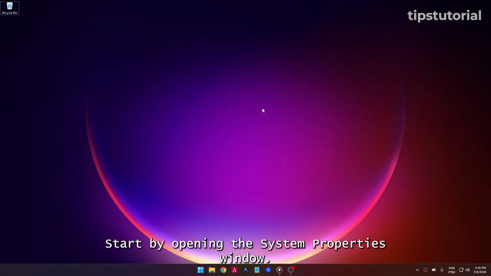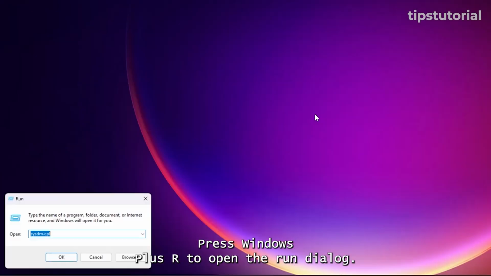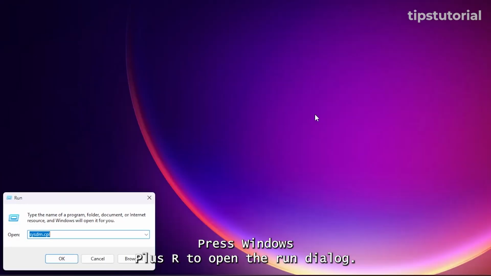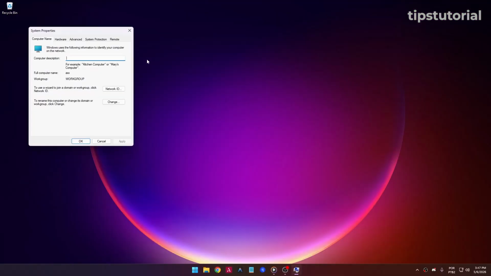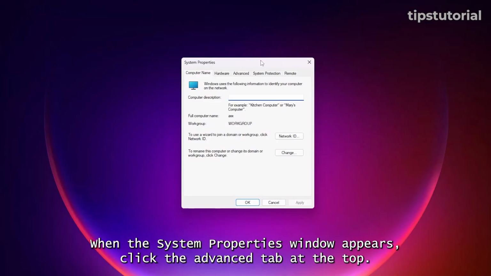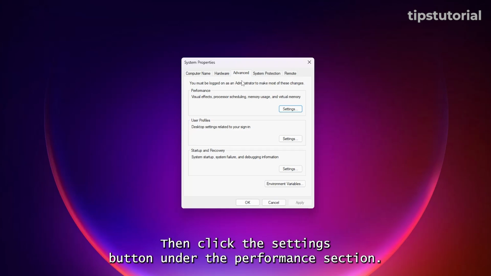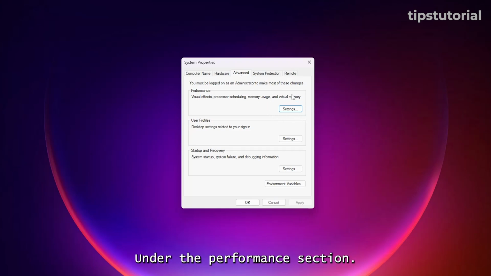Start by opening the System Properties window. Press Windows plus R to open the Run dialog, type sysdm.cpl and press Enter. When the System Properties window appears, click the Advanced tab at the top. Then click the Settings button under the Performance section.